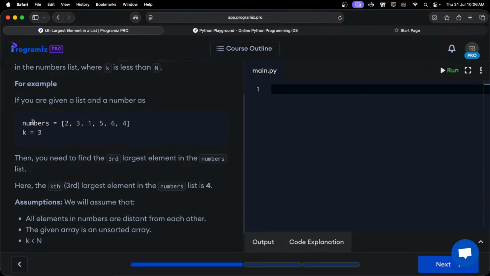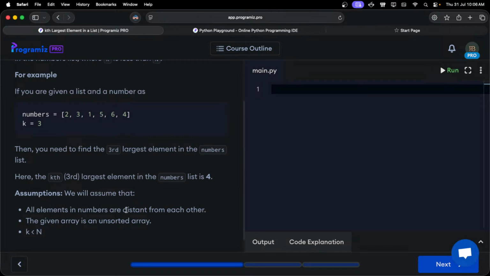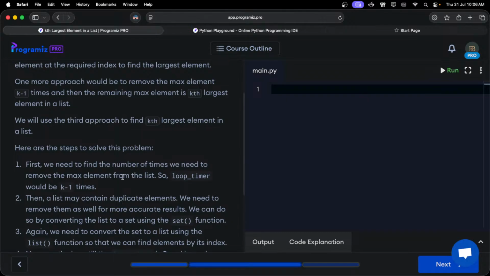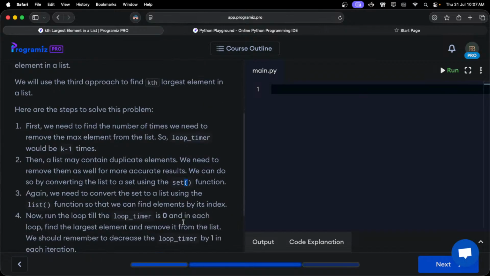So we might be given numbers and k, right? So the only case that we need to handle for this is repetitive numbers. That's it. We assume all the elements in the array are distinct from each other. The given array is an unsorted array and k is less than n. Of course it has to be less than n, otherwise it will be an index error, of course, right? So what? Set. Okay, and then we convert it back into a list, and then after that we just get it.